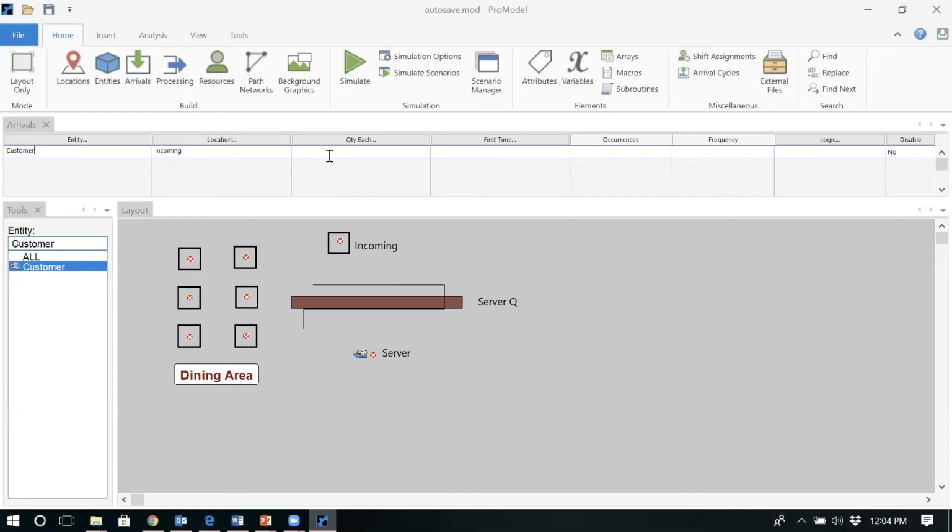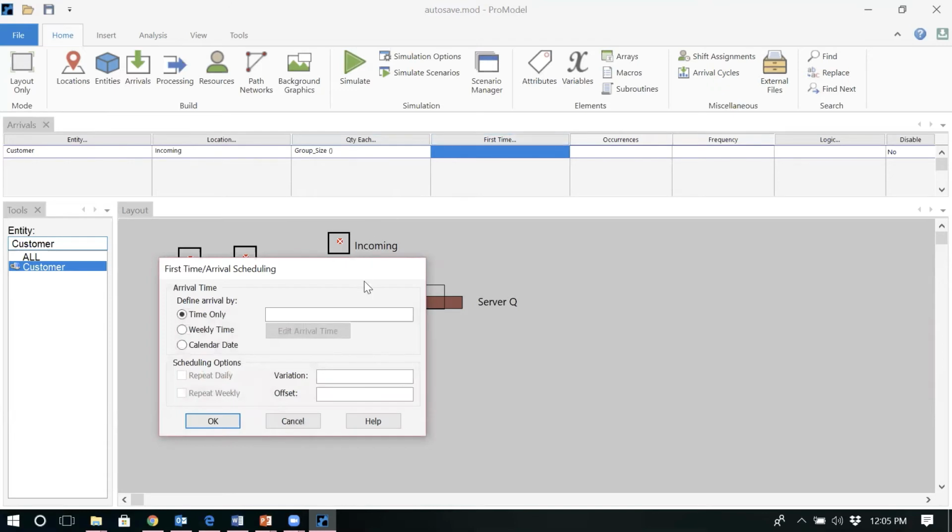And here for the group size, or for the quantity each, I'm going to use the name of this distribution that I just defined, group size, and then open parentheses, close parentheses. That's all I need to do. When simulation gets to this point, ProModel will automatically go to user distribution, find the distributions that we have defined, and use the values of that distribution to find the size of the group that comes to the system in each arrival. And then for first time, I'm going to use 0.